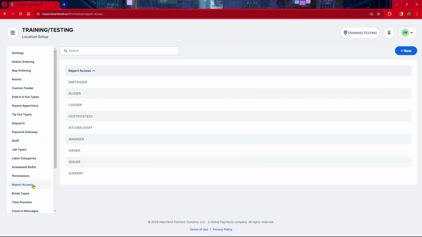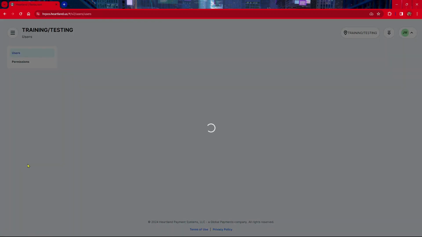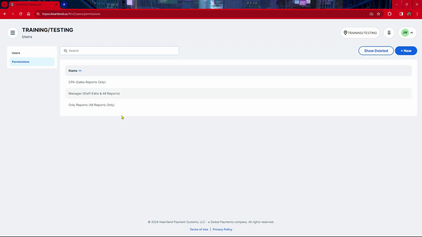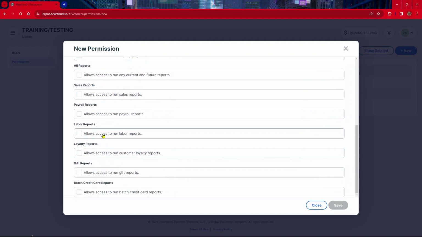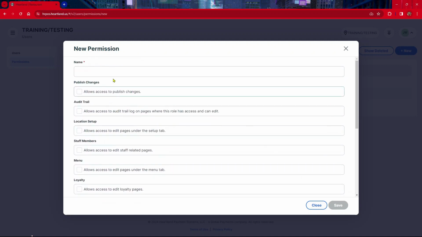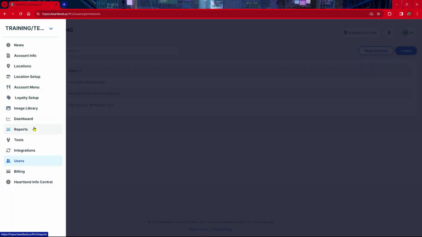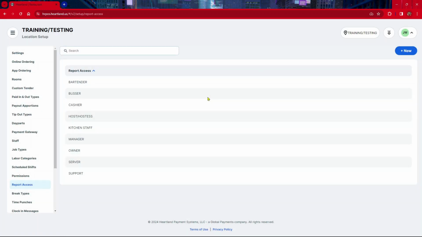Now, if you need to change report access for reports that are back here, that is in the user setting, which is over here. And you have a different permissions area here. So you can create kind of the same thing here, but this pertains to access to the back end. But I've got a full video on users and how to edit those on a different video. For the report access here, for the point of sale, that's covered in this video.